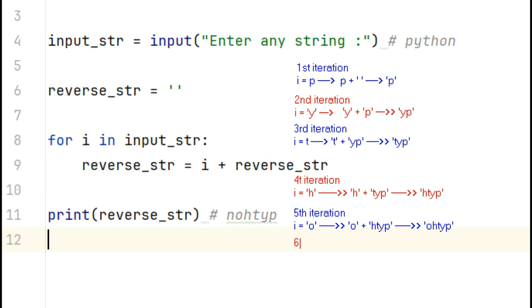In the sixth iteration, the i value is the letter N. That's why we execute i plus reverse_str inside the for loop. So N plus the reverse string, which already contains OHTYP, finally after concatenating gives us NOHTYP. So this is the final string.